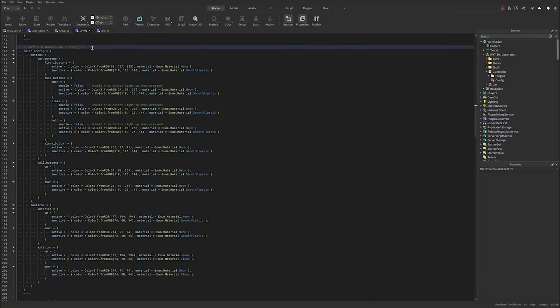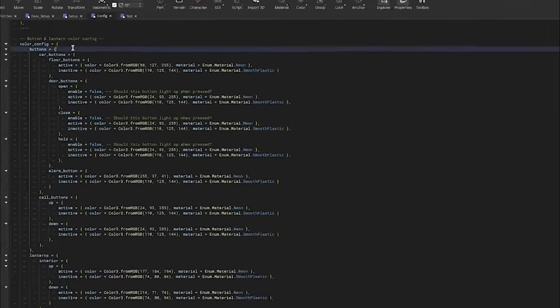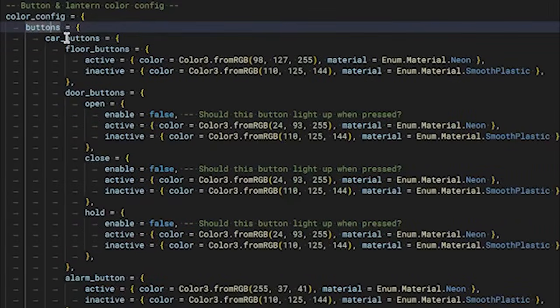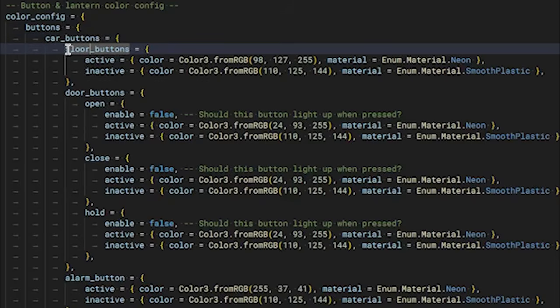Alrighty, so here we are presented with the color config for the buttons and the lanterns. This one should be pretty quick and easy, straightforward. You guys should be able to pick up on this right away. So first of all, we got buttons, car buttons, and then the floor buttons. The floor buttons are straightforward. It just means that this resembles all of the car floor buttons, so the buttons that resemble the floor.